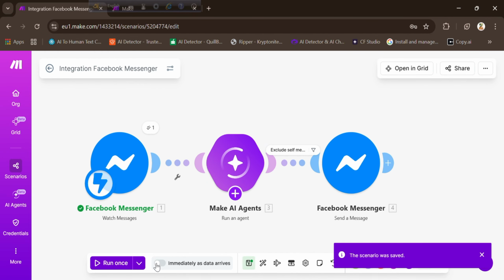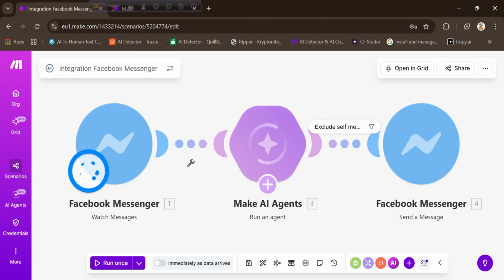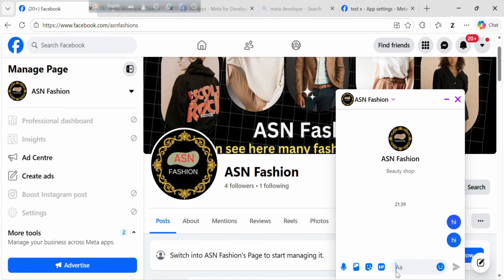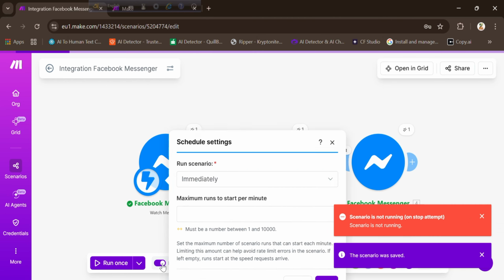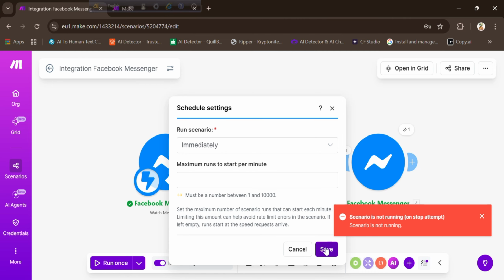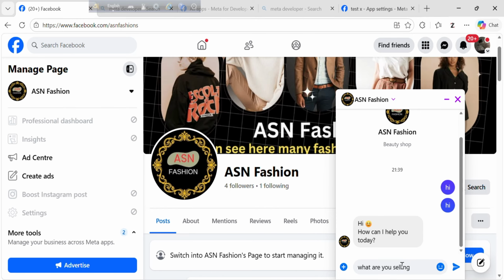Now save the full scenario. Click Run Once. Go to Facebook and test with another account. You will see it replies exactly how you instructed. Now turn it on in make.com. No need to change anything. Save. Now send another message. What are you selling?